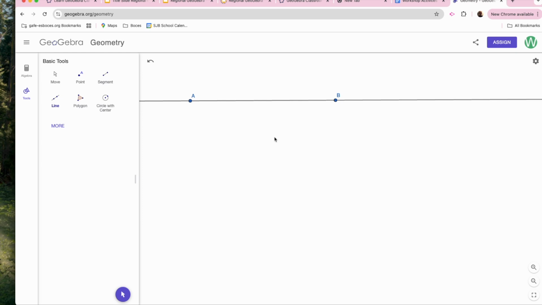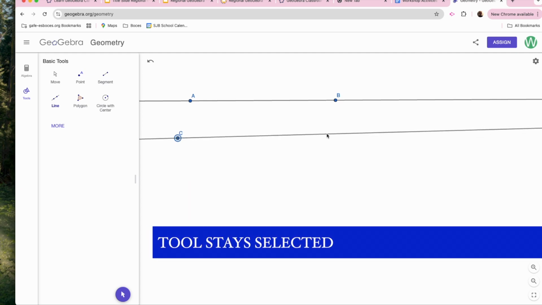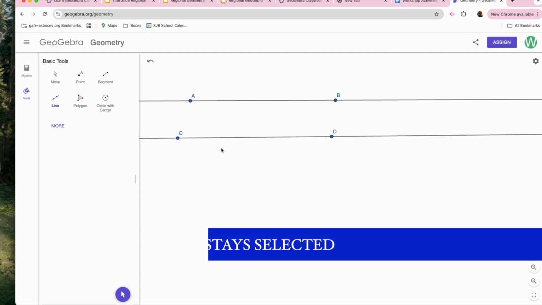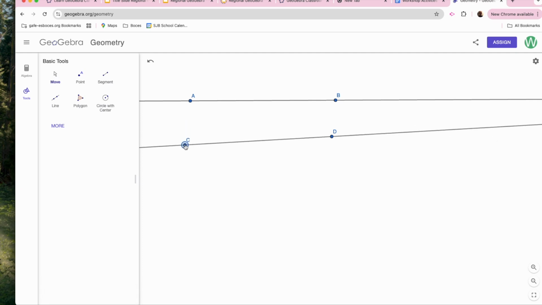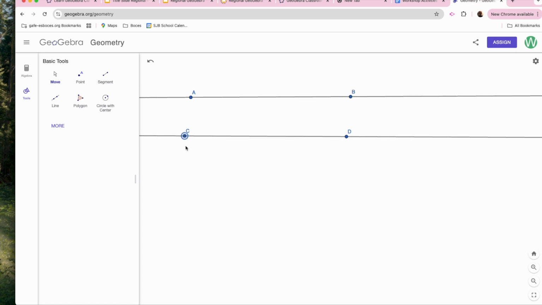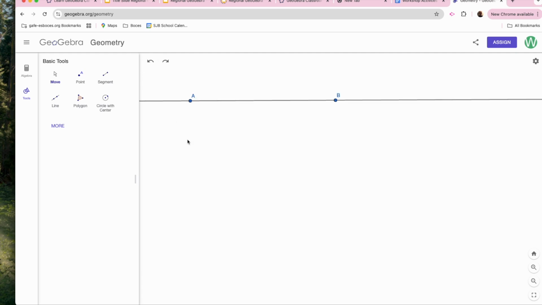Now I want to draw a line that's parallel to it. I could just try and draw a line, just like I did, because the tool stays selected. However, if the students choose a move tool, I can move these points and the lines are no longer parallel. So let's not do that. I'm going to use the undo tool to get rid of those. And notice that once I've undone, I can redo it. So I'll undo those.